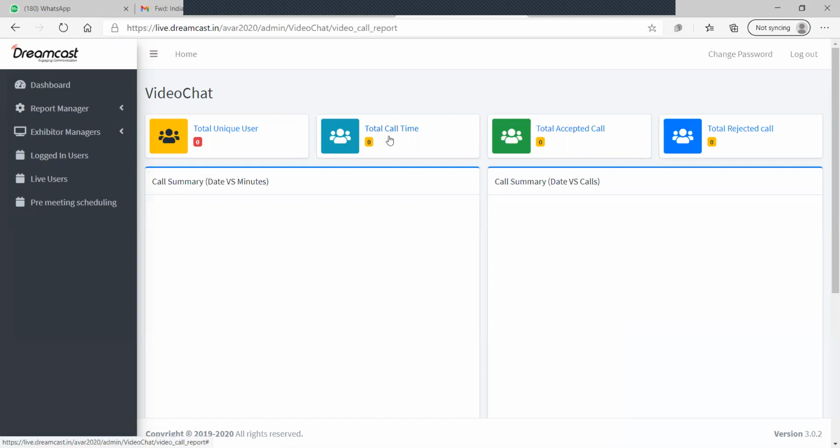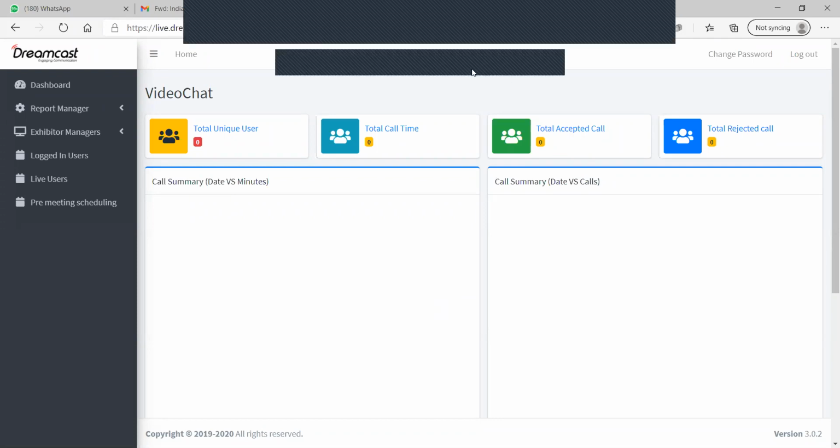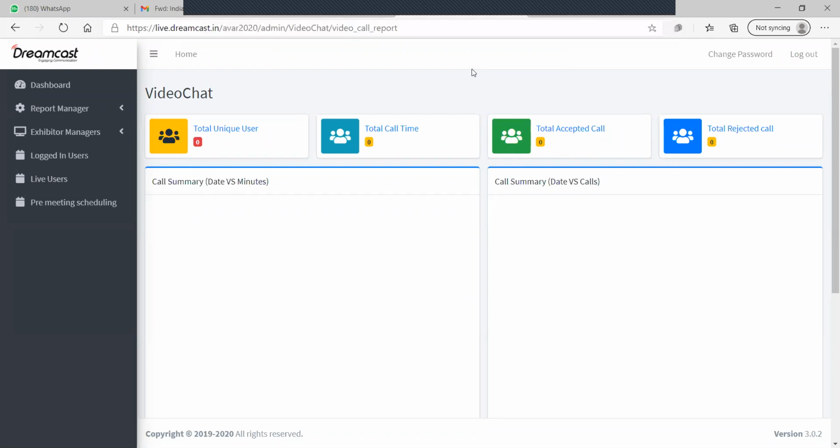So you can see each and everything, and call summary, date versus minute, each and everything you will find it here. So this is the total backend portal for the exhibitor, where they can upload their documents. They can see how many people, they can see how to connect with the visitor, how to connect with their queries and all that.